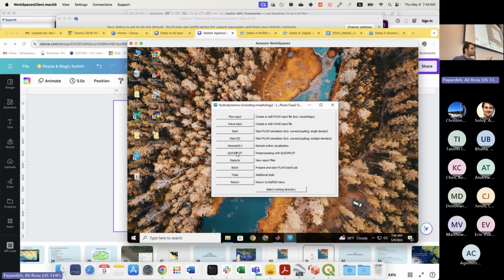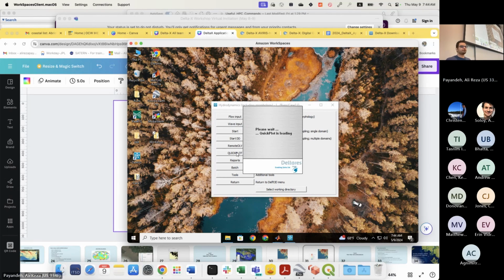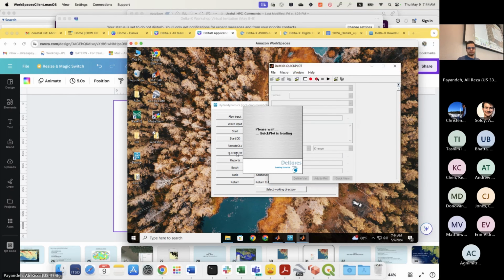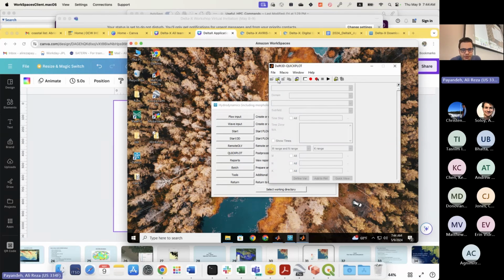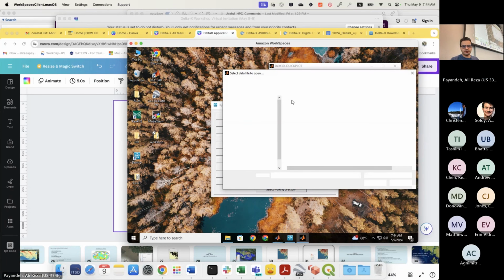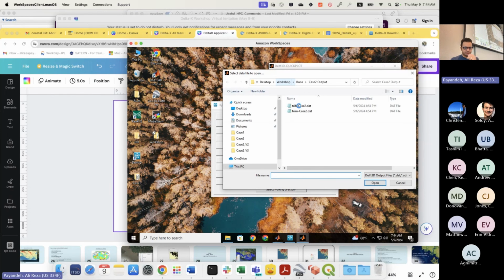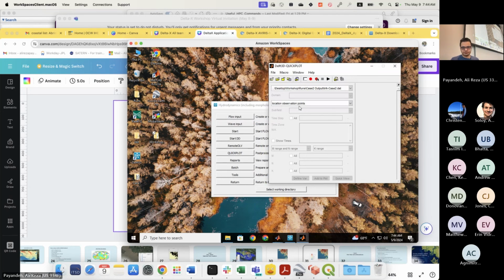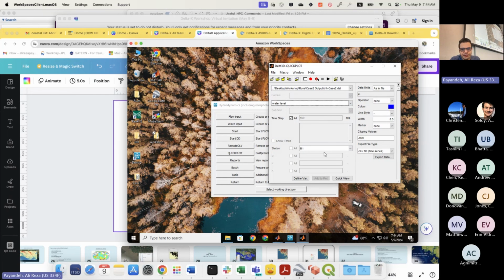So now go to QUICKPLOT. And again, go to this icon, open your history file, TRIH. Open your history file. And then choose water level here. And choose a station, it doesn't matter. Let's choose a station M2.